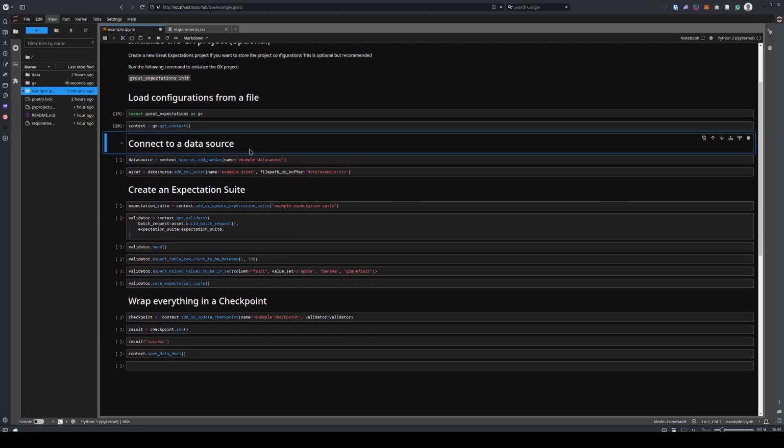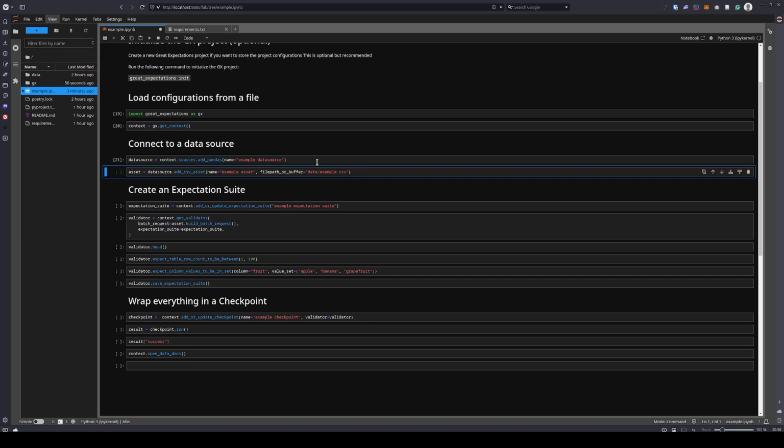And next, connect to a data source. So the syntax looks like this: context.sources.add_pandas, and then we give a name to the data source, so example data source. All right. And then we create an asset for that data source. So add a CSV asset.